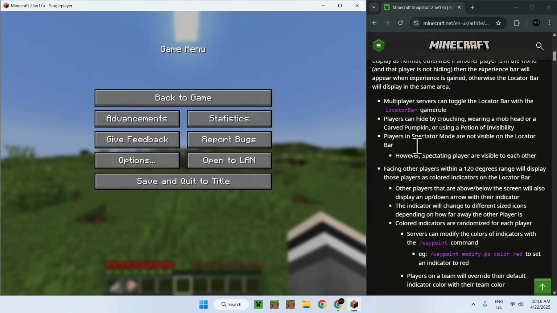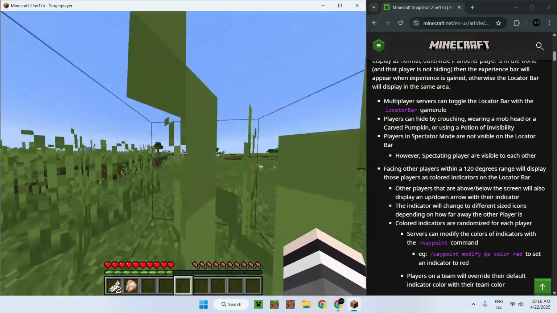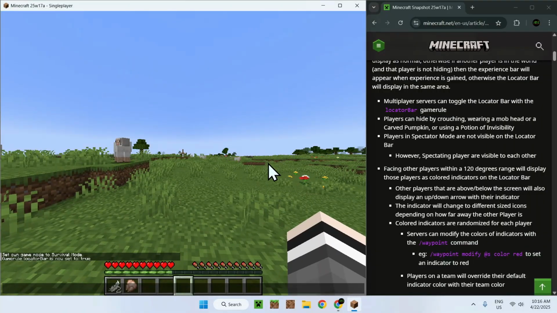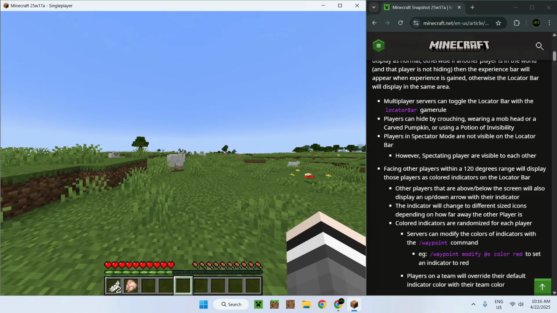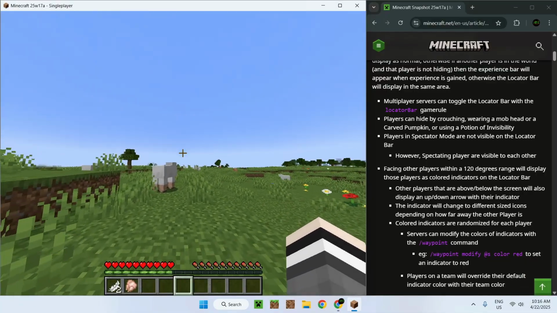Here you can have some players. They can be hidden by crouching or wearing a mob head, a carved pumpkin, or a potion. So let's see what happens. Basically, let's say that we have our location bar here, and we have a player that's trying to find us, and they also have the bar. So if I go ahead and sneak, they will not see me anymore in the bar. I will be gone.